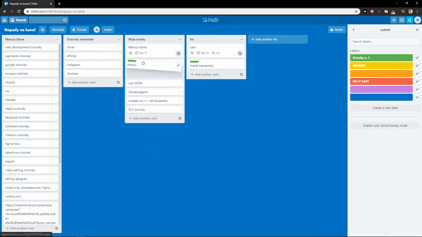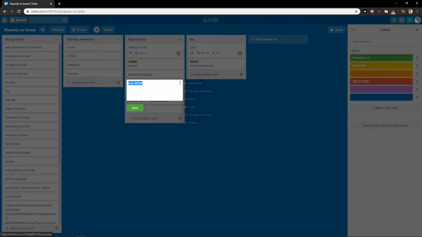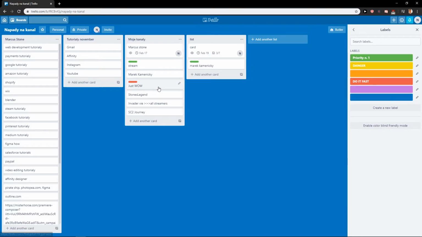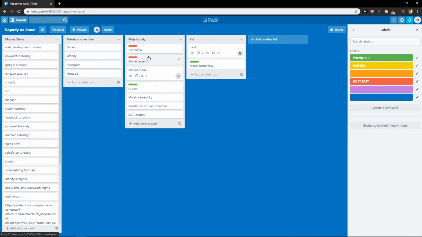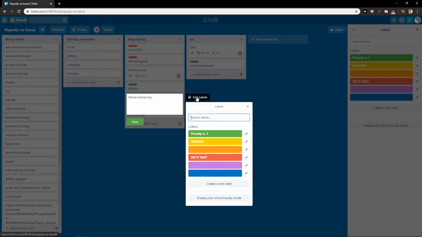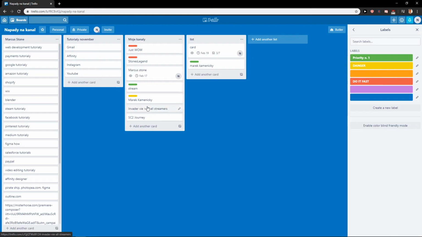priority number 1. And now let's go with edit labels and do it fast. So this will be here. Again, do it fast. So this one will be, we need to make them immediately. And then let's go with a label danger zone. So, this is how you actually make it.